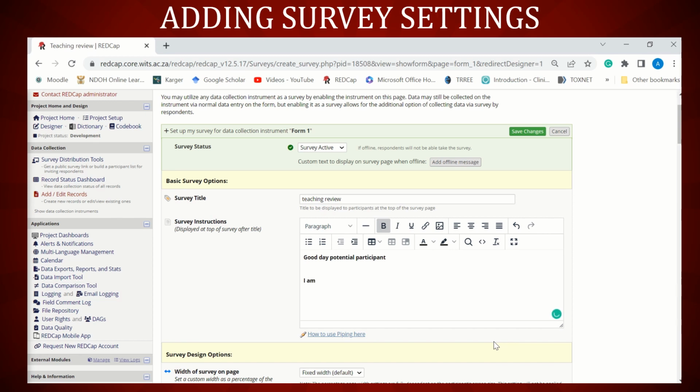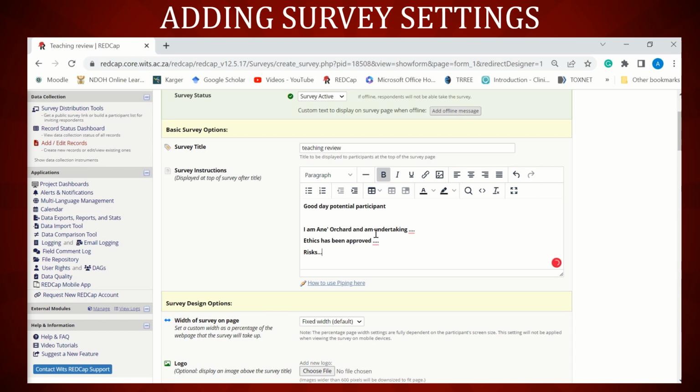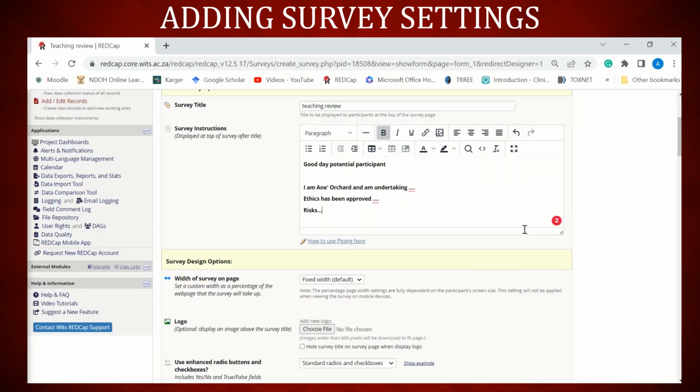I am a student and am undertaking a project. So it's where you explain a project. Ethics has been approved. You give those details. Will there be any risks? So you add all of that information. Okay. That's the information, your participant information sheet that you need to add, so that your participant can read about the study.